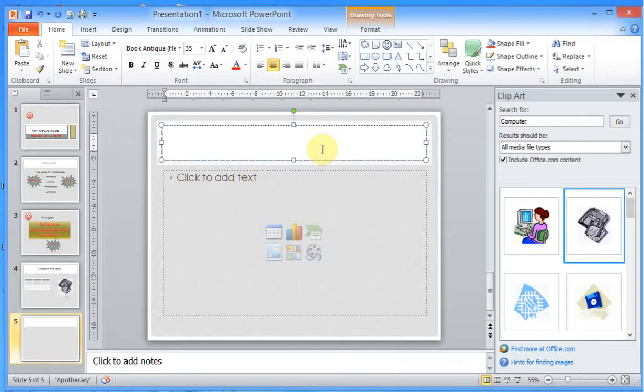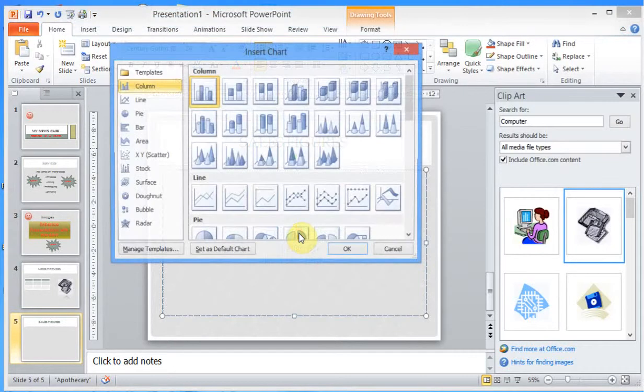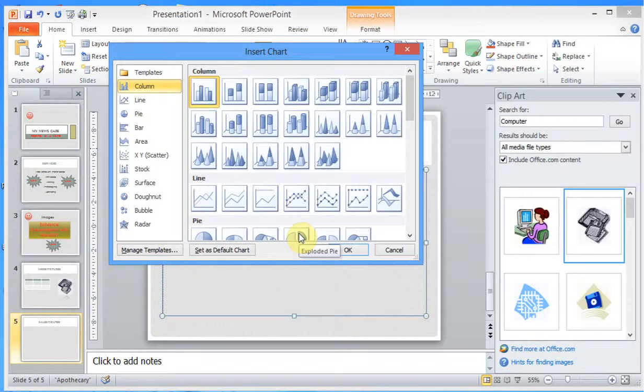a graph. So I'm going to type in the heading for my presentation there as Sales Figures, and this slide will give me an option to select a chart. So basically a chart will be a graphical representation of your data or the information that you want to show. Graphs are mostly done in Microsoft Excel.